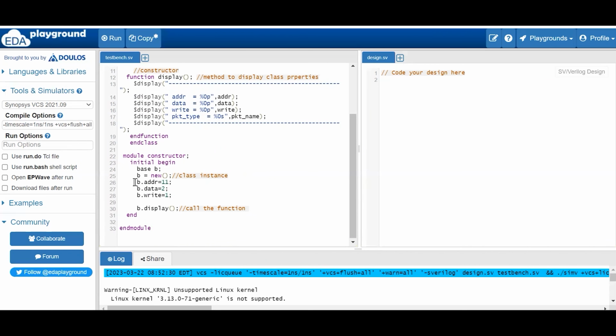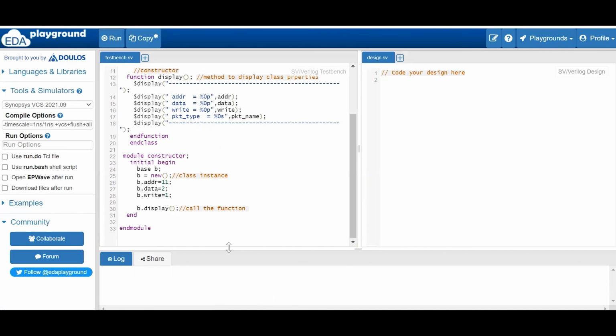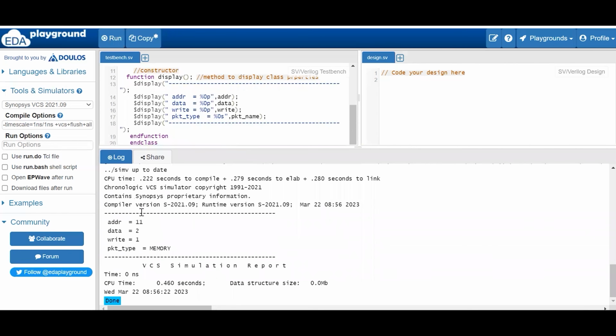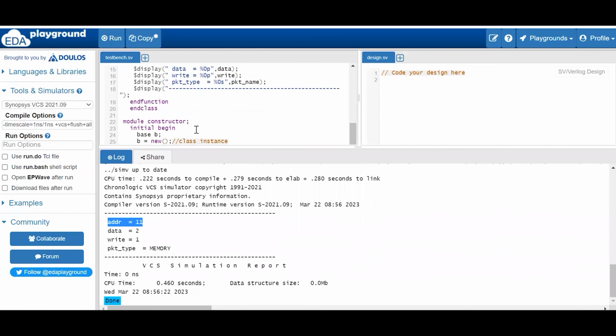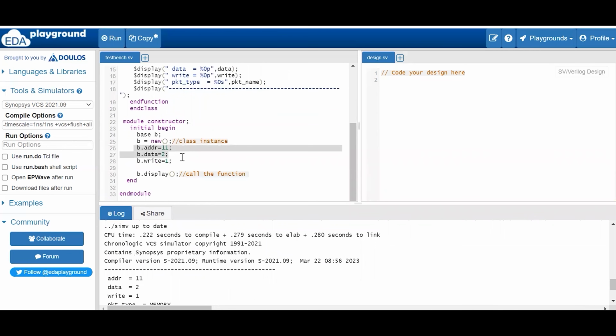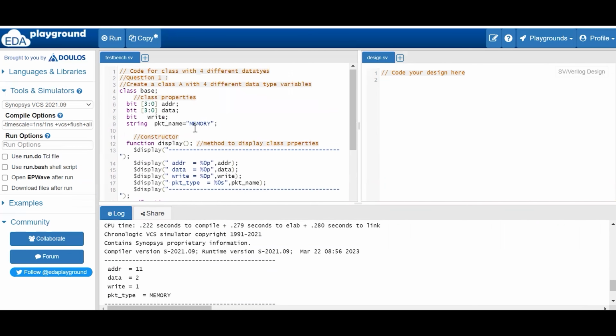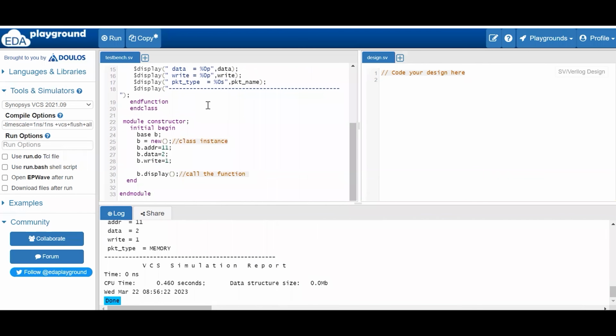So b dot address, b dot data, b dot write, b dot display, we are calling the display function. Through the object we can access all the class properties like that. After running the code, you see address equal to 11, data equal to 2, write equal to 1, displayed by calling the display function. For packet name we already initialized it here, so no need to take it again. So this is how we can create the class and the object.